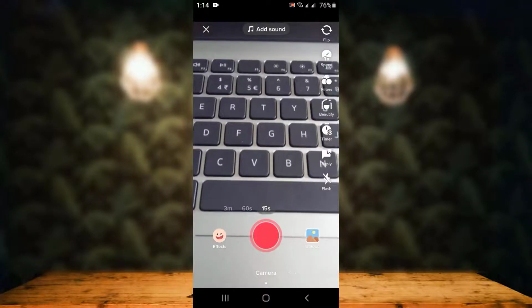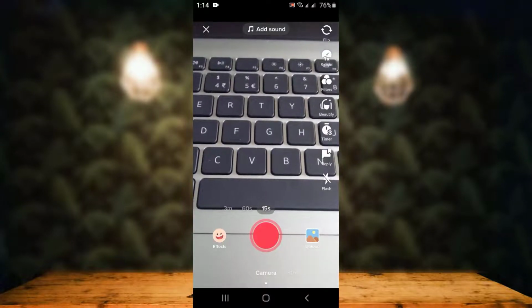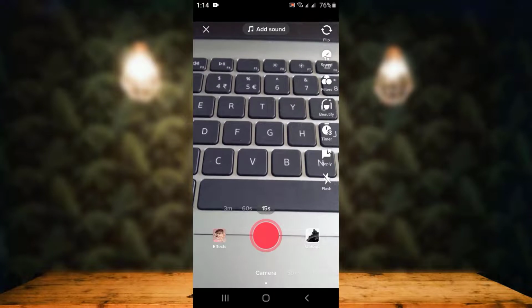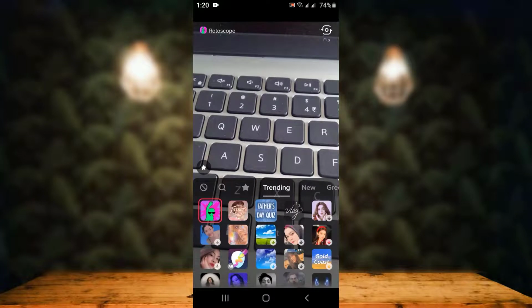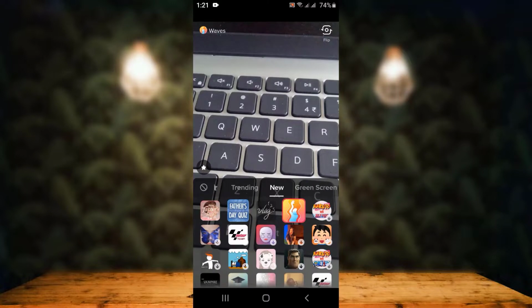So on the other page you have to tap on use this effect, which is right in the bottom. So on the other page what you have to do is just take at least 15 seconds long video. So next what you have to do is tap on effect, which is on the left side. So here as you can see that my current filter is a rotoscope filter. Now in order to remove it, all you have to do is just simply select any other filter that you like. And that is how you can remove rotoscope filter from your TikTok application.